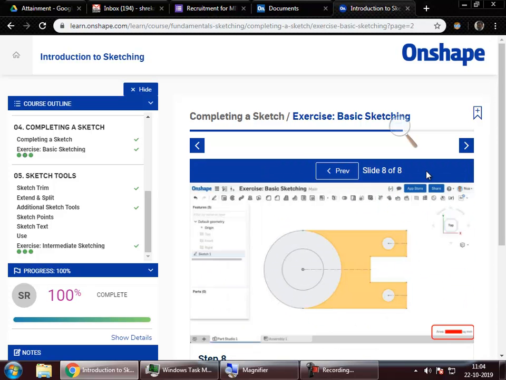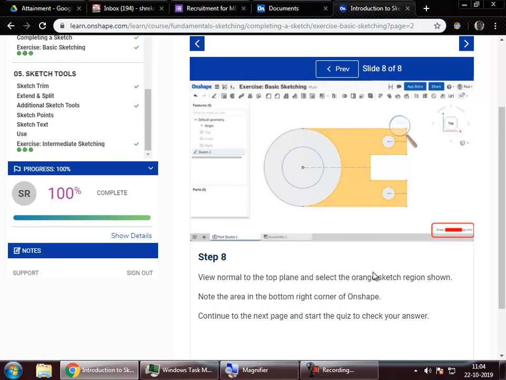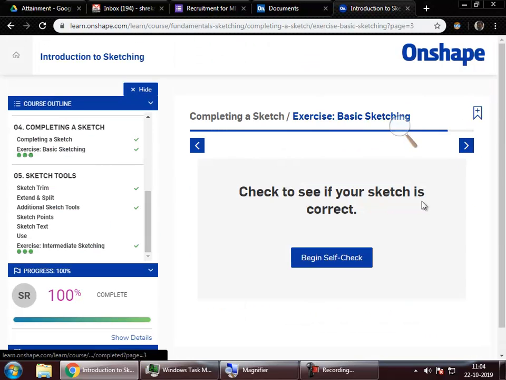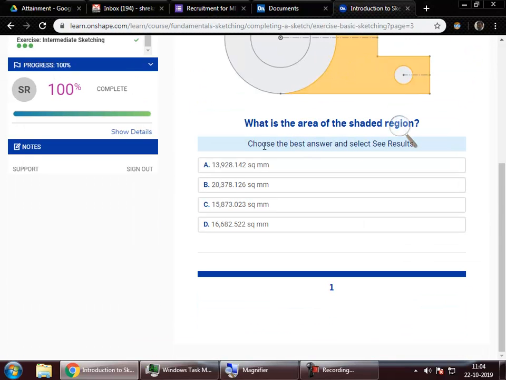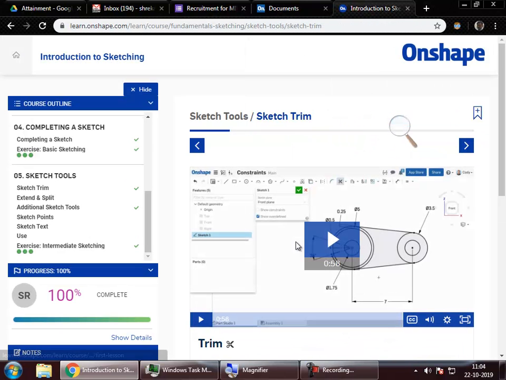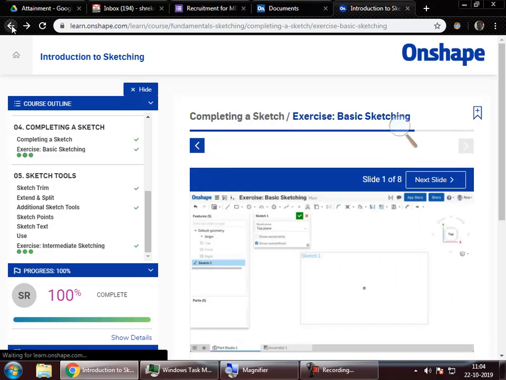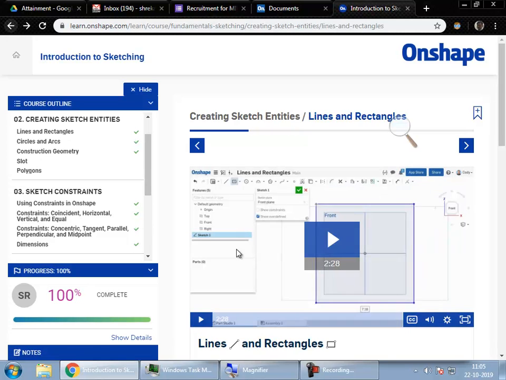If you follow the steps carefully, you will get the area of a particular part, and that you have to feed in. After completing it, you can click on the begin sketch, and here you have to select this and feed in the area. Four options have been given. You have to select the correct one, and if it is correct, it will get you to the next section. Similarly, you'll have to go ahead and complete all the courses.